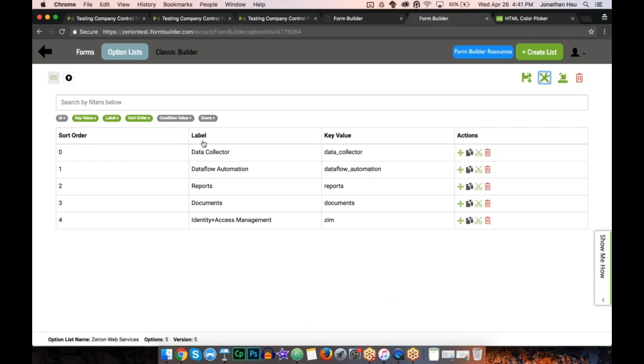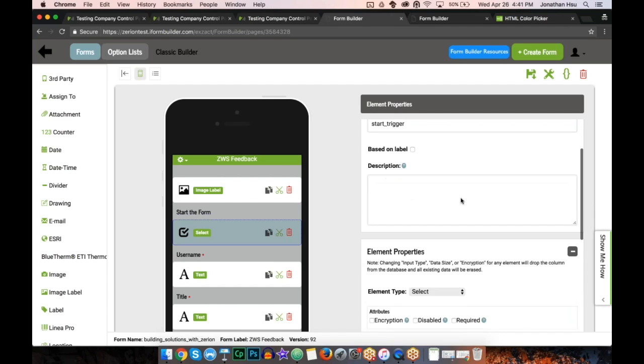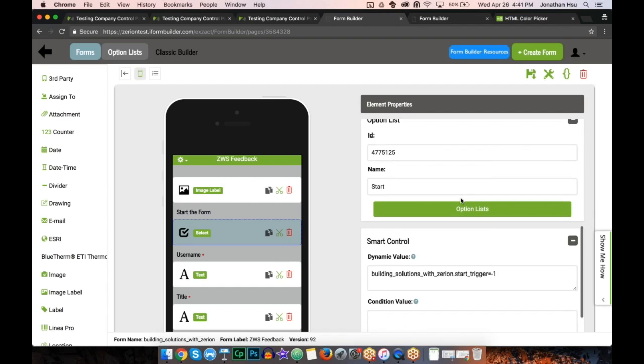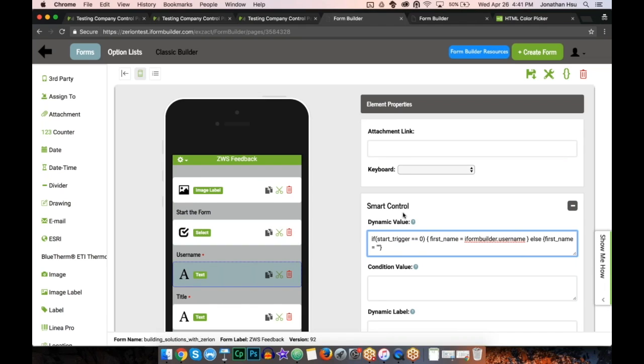Now let's dive a little bit deeper into this form structure. You'll see here I have this start the form button with start trigger. And then down here, I just have a dynamic value where I'm setting this to a default of -1. This is useful because sometimes you run into issues where you're caching values from previous records. And so all I want to do is give this element a default starting value. Now down here, I have this username element where I have the dynamic value I showed you earlier.